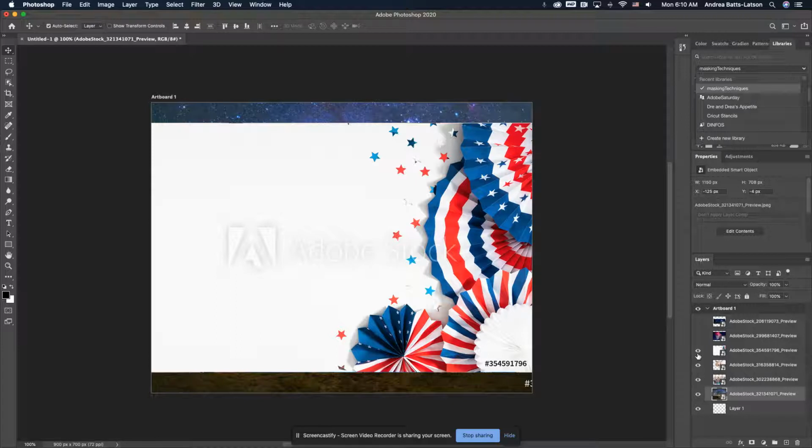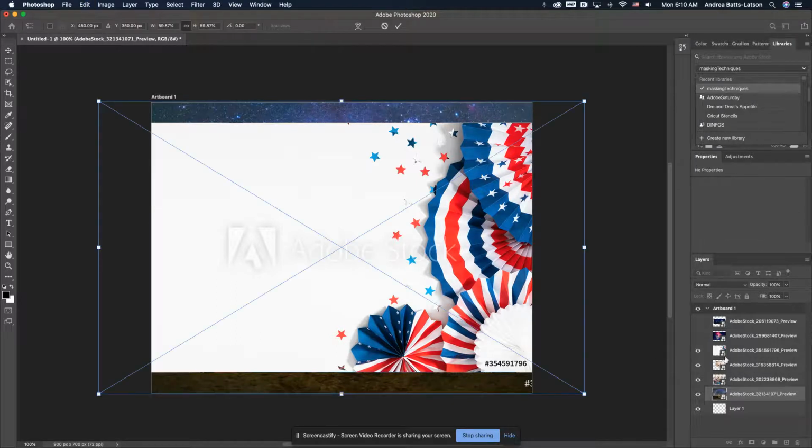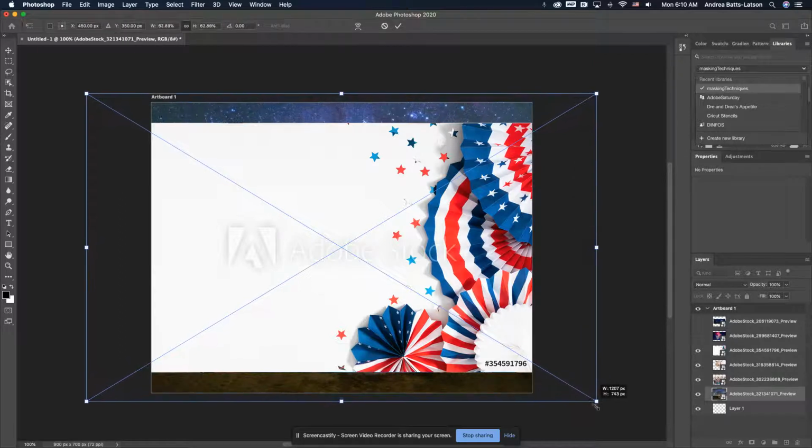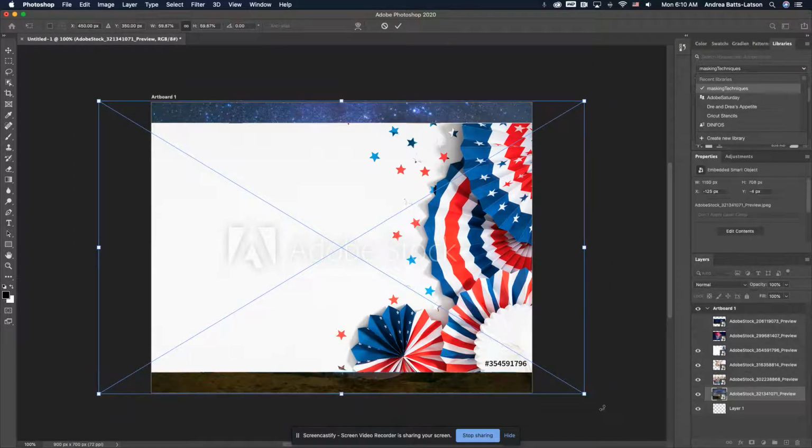All right, I'm going to hit Control or Command T, and I'm going to make this larger. I'm holding Alt only, but look what happened. What did I do? Why did that just happen? Why is it not the correct thing that I want?